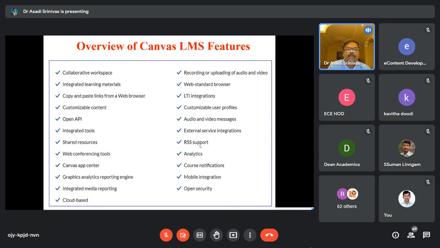There is a collaborative workspace. Integrated learning materials we can incorporate. Copy and paste links from a web browser; that facility is available in Canvas LMS. Customized content: we can do our own style, and prepare our own PPT, lecture slides, etc. Open API, meaning application programming interface, with some libraries presented. Integrated tools: you can integrate with your own ICT tools. Shared resources facility is available. With conferencing tool facilities, you can conduct online conferencing.